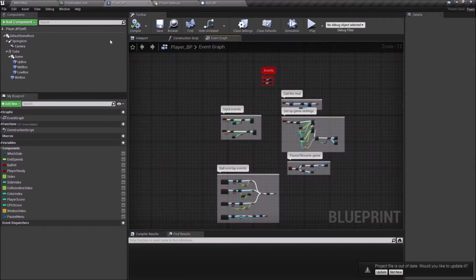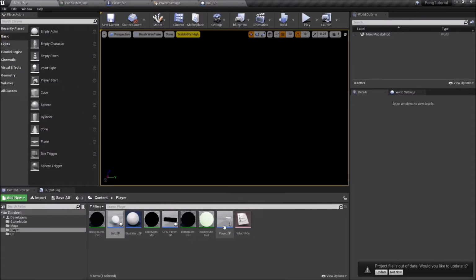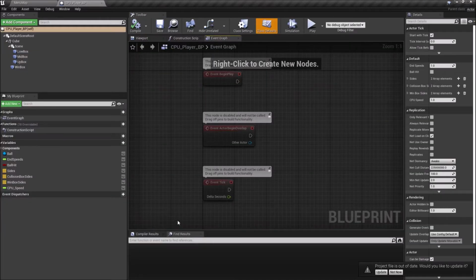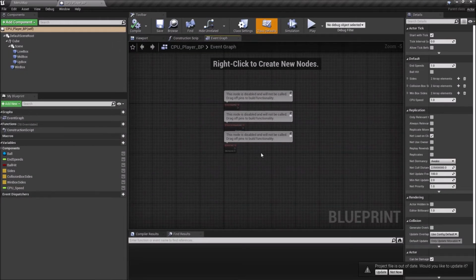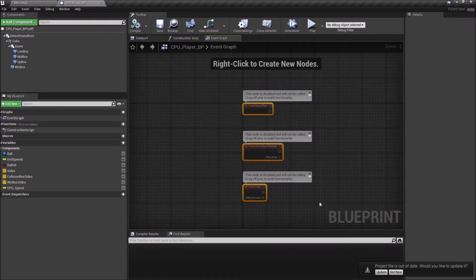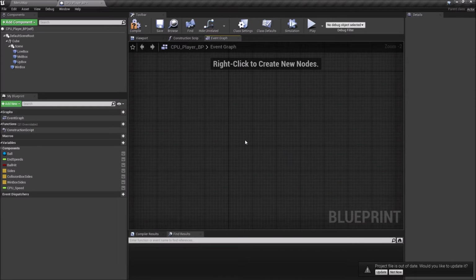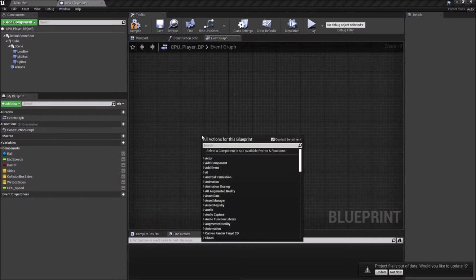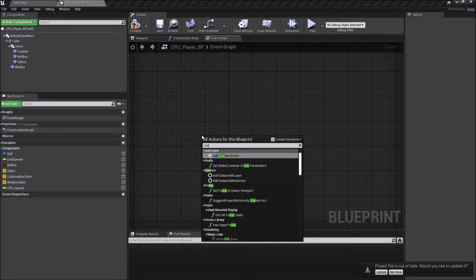So let's get started on the CPU player. So that's the computer. I'm going to close out of these, and I'm going to open up the CPU player underscore BP, and we're going to start setting up the logic for that class. I'm just going to get rid of these events here because I don't want to see them yet. And I'm going to start by adding a custom event called getBall because we need to get a reference to the ball. So I'm going to right click and type custom event.